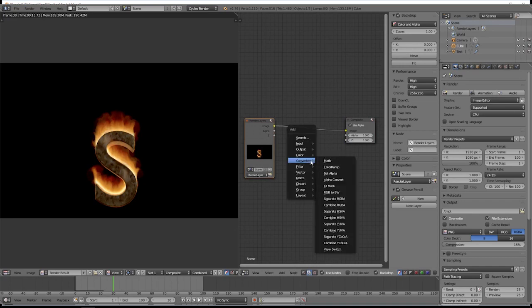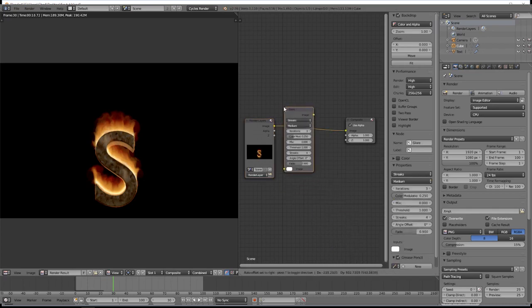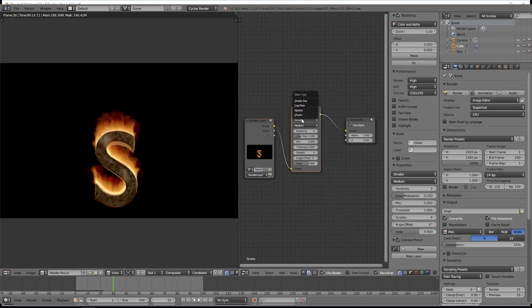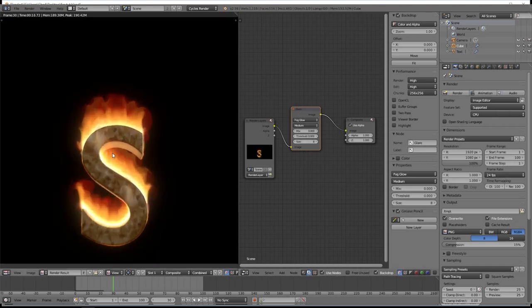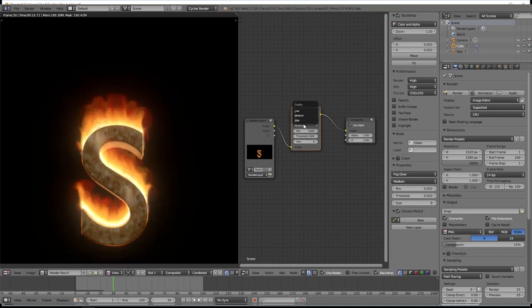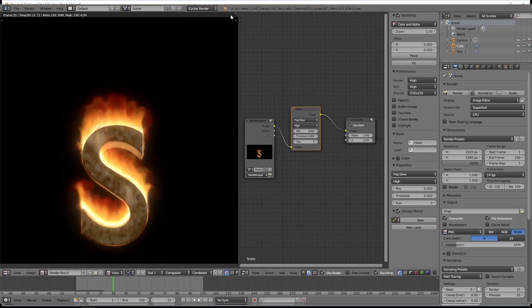So Shift A, let's go filter. We'll add a glare, and we'll change it from streaks to fog glow. Bring the threshold to 0, and now you'll see right off the bat, it's looking like a white hot burning fire. So kick that up to 9 and set that to high, and that'll slow down our compositing. But now you're getting something good.